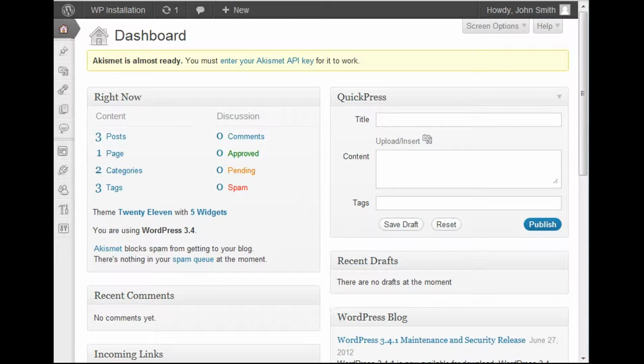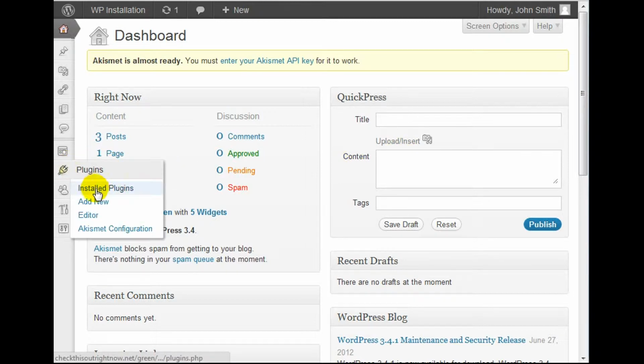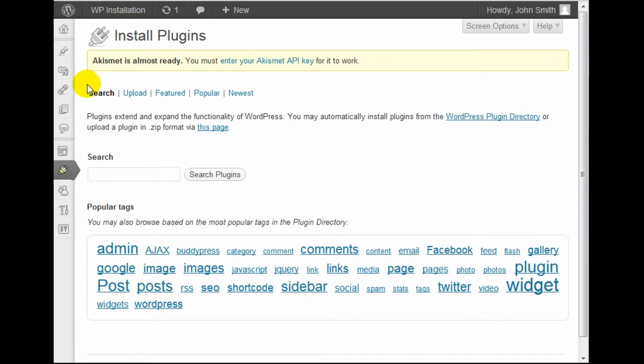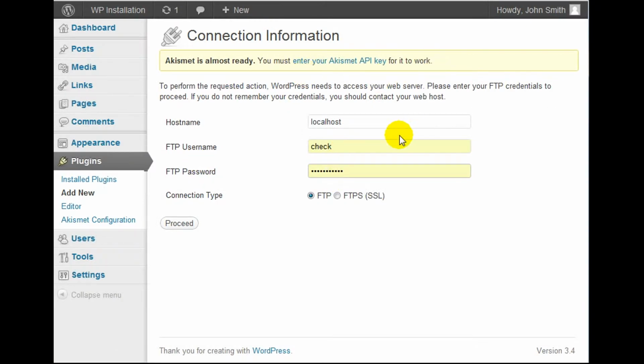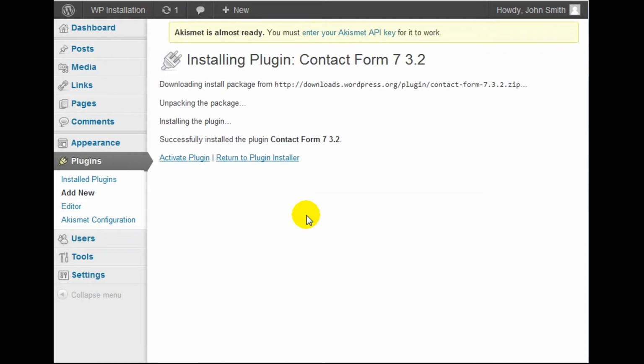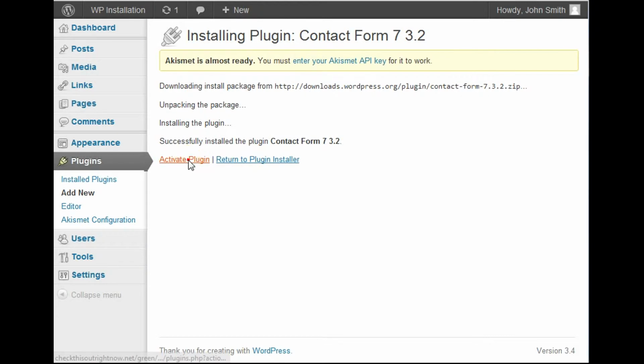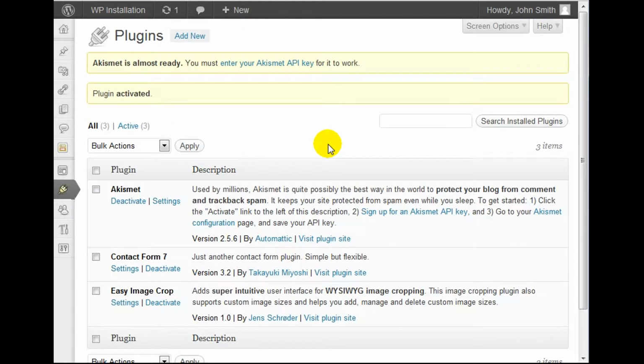All right, so the first thing you want to do is be at your dashboard, go to plugins, click on add new, and we're going to be using a specific plugin called Contact Form 7. Do a search and it should be at the very top right here. This is what we want to use. Click on install now, click on OK. Make sure this information is correct. Click proceed. And as you can see, it takes a couple of seconds. Click on activate plugin. And there we go.